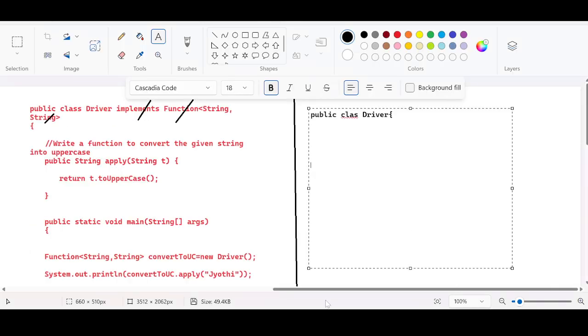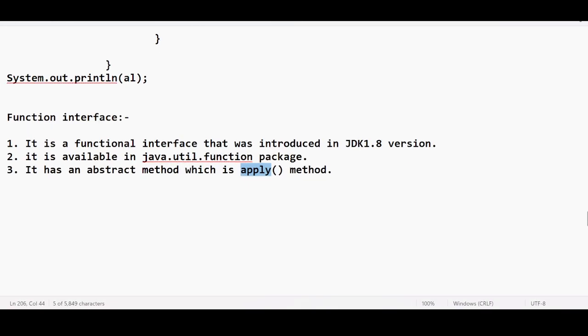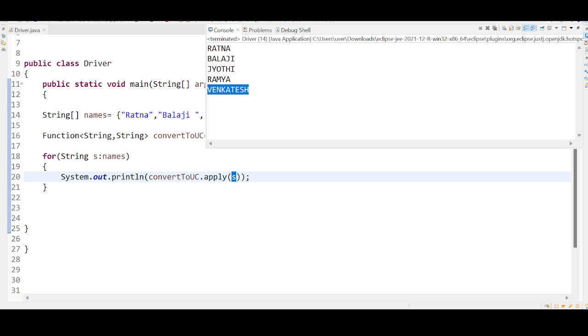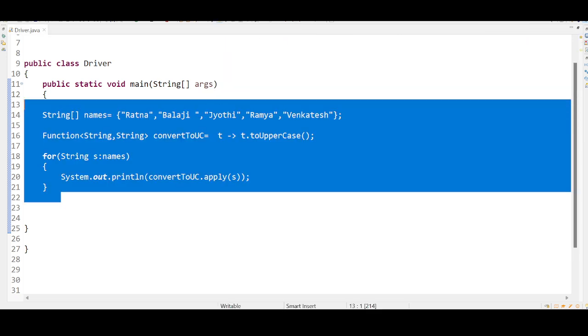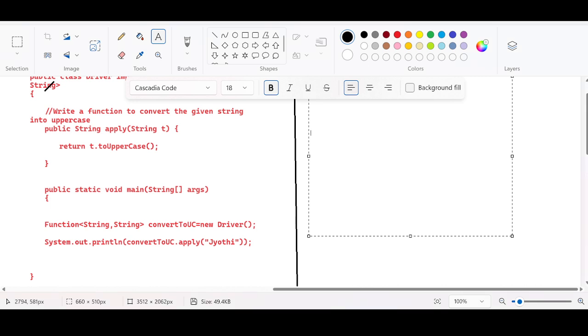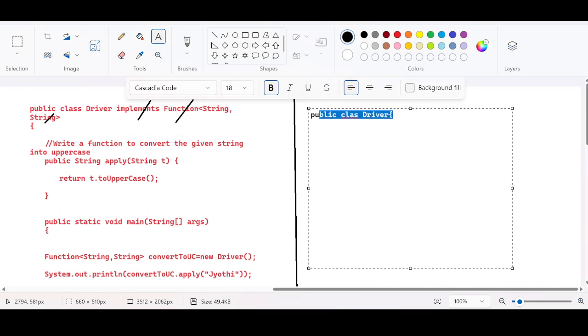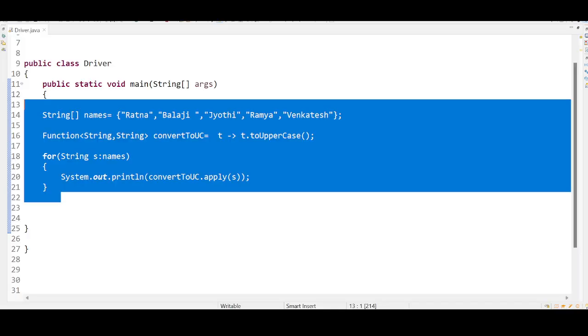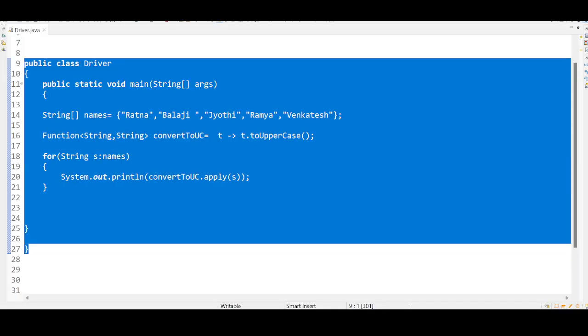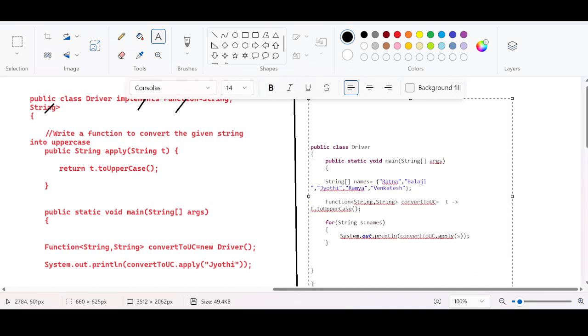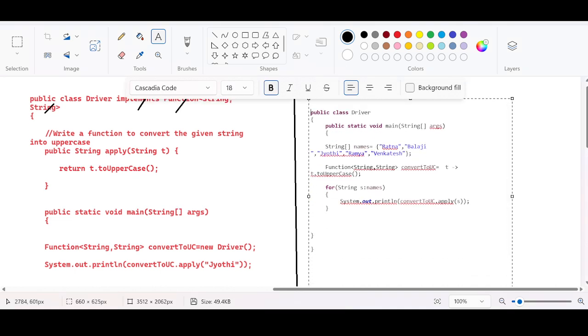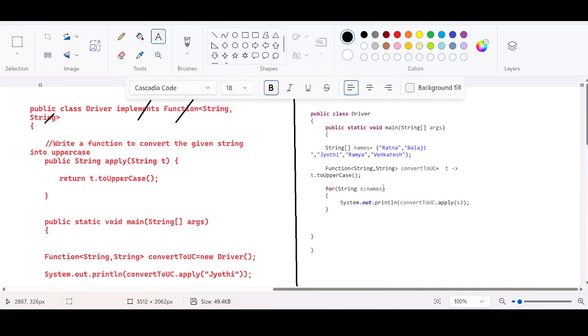Now you need to also make one more observation. Let me copy this code and paste it here. Our code has become like this by using a lambda expression. So we have made the code very concise and very readable. Let me copy this and paste it. Look at the difference. This is how the lambda expression code looks.